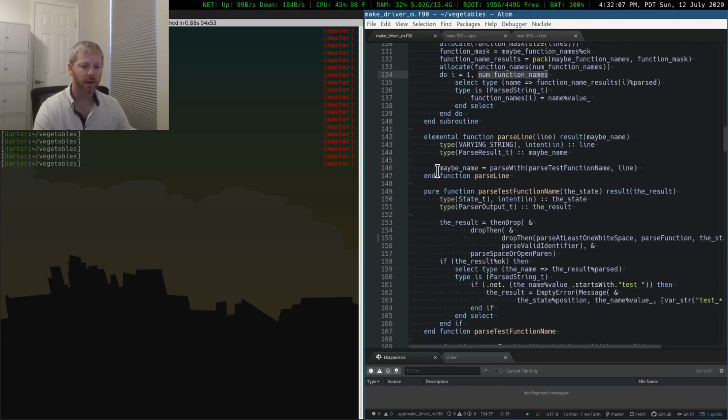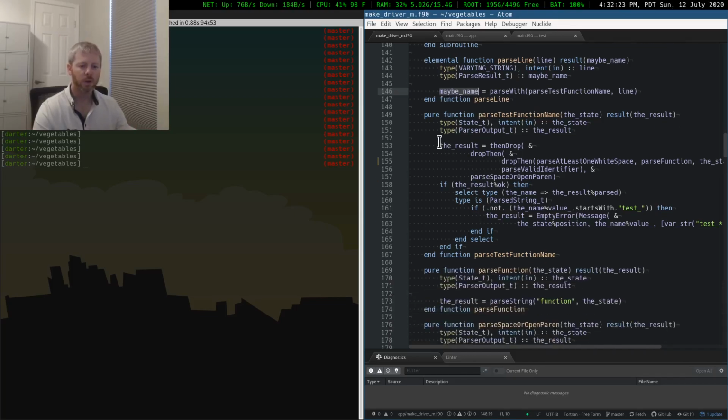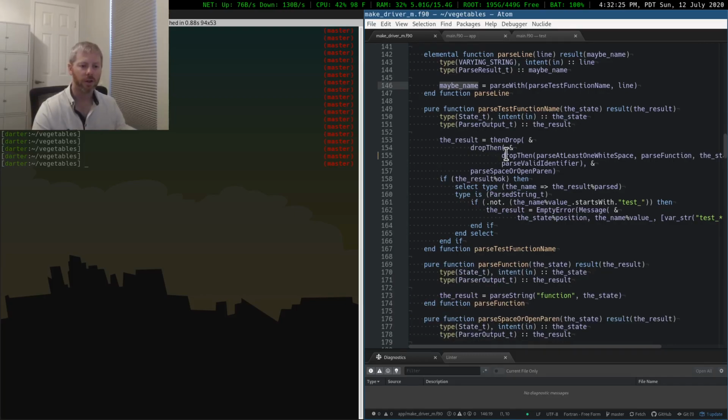So how do we parse that line? We parse with the parse text function. This is coming from the parsing library that I'm using. It takes a parser and a string and returns a parsing result. So first we're going to parse at least one space and drop that, then parse function, which is just the word function. Then we're going to parse a valid identifier, which is going to be the function name, and then either a space or an open paren, to make sure we've hit the end of the name.